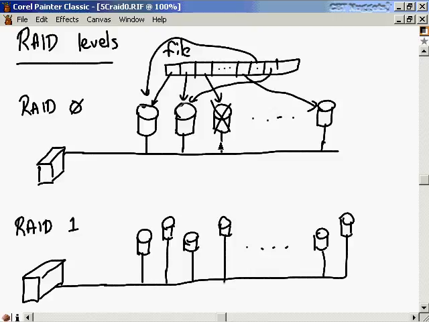So the next step in RAID is RAID level 1, and RAID level 1 allows us to have disk failures and still recover all of the data. So here what I've done is I've drawn a series of disks down here that are low, and the ones up here are high. The high ones up here, the ones on top, are what we're going to call the mirror disks, and the low ones down here are the data disks.